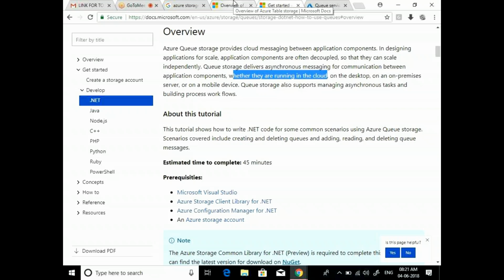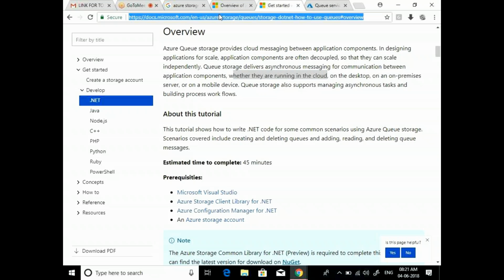So just write this definition. You should just be aware of it. If asked what queues are, you should answer in a similar way: Azure Queue Storage provides cloud messaging between application components, which means whether it's a cloud application, a web application or a mobile application, it doesn't matter. It supports all kinds of applications. By using these queues you can communicate with any kind of application. You should answer this way.